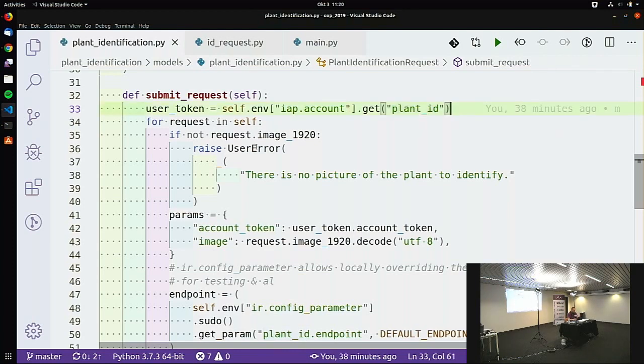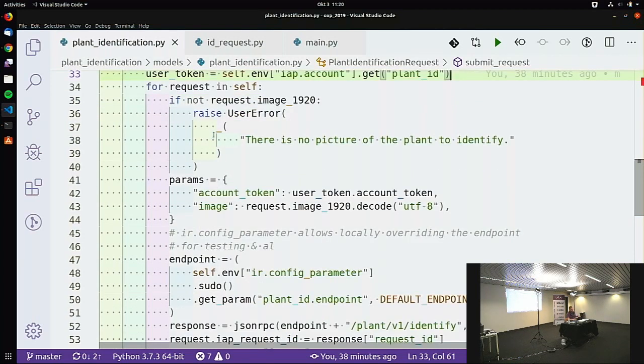Once I have this token, I can actually send the request to the server. I'm going to do some sanity checks here so that my users will not spend money uselessly. So if there is no picture, then I'm going to stop them right there, otherwise they're going to waste their money. You can do the same on your end. That's honestly something that you should be careful about.